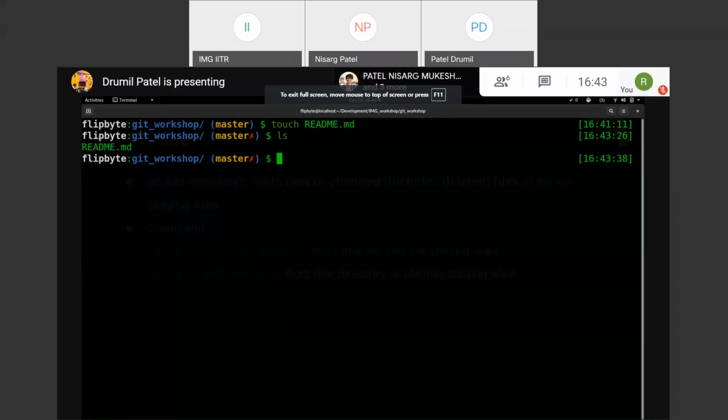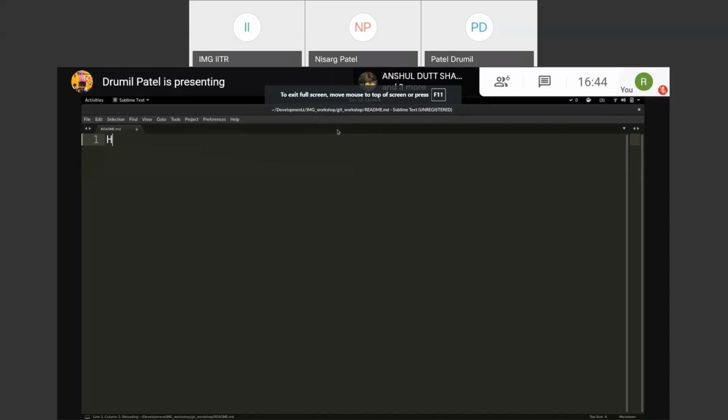So now, as we have touched the readme file, let us change it. You can use your favorite editor here. Probably you can use Notepad too. This is Sublime Text. Okay.